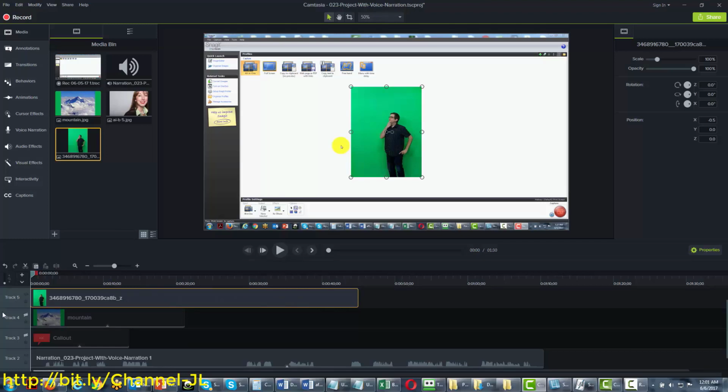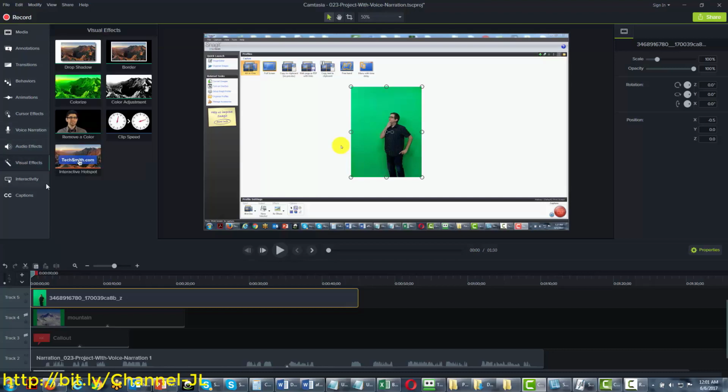This is especially helpful if you have green screen videos. And so what we're going to do now is go back to the visual effects and drag in remove a color.